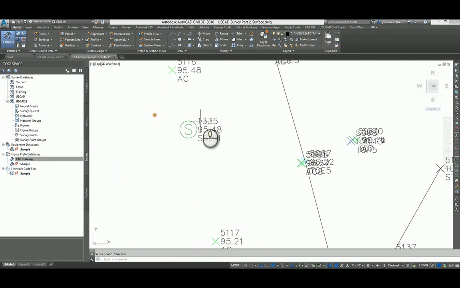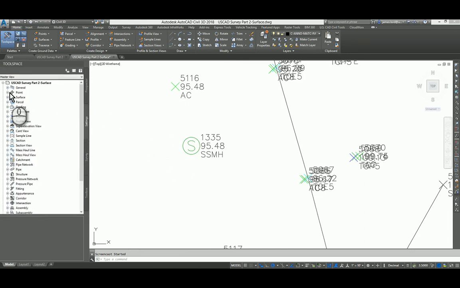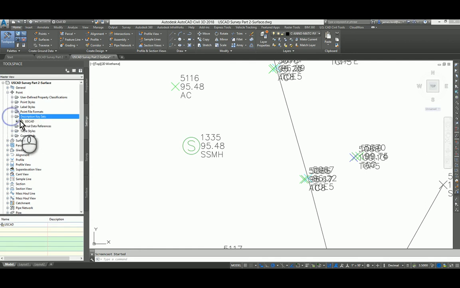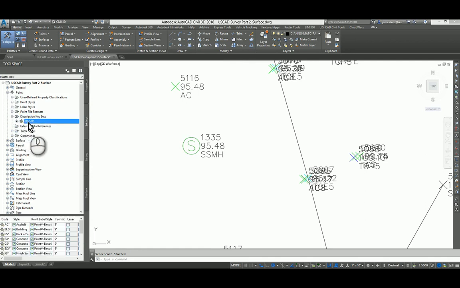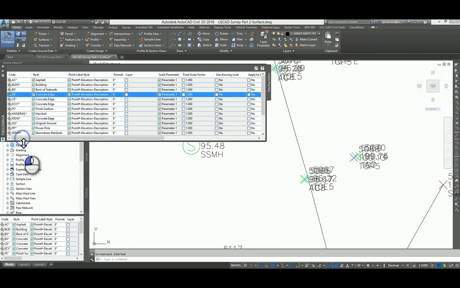But the last thing is, what if I wanted to insert a block, like say a manhole or some other kind of code, like a tree or whatever I want? That's controlled under the settings. You'll go to the points, and you'll go to the description key sets. Under these description key sets, I will right click on this one and say edit keys, and this brings up the coding in this particular option.